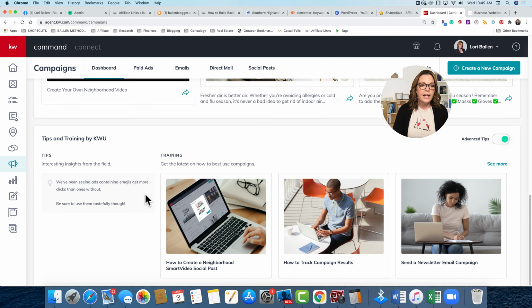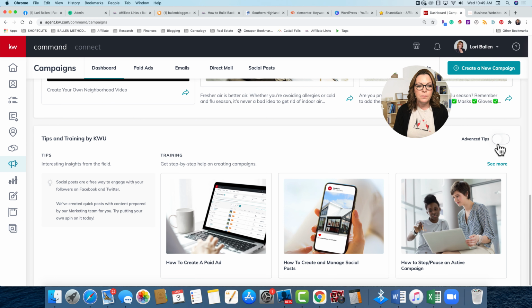All right. So that's what that is. And then I like these little tips and tricks. They're saying we've been seeing ads containing emojis are getting more clicks than those without them. So that's a nice little thought. Okay. And you can turn advanced tips on or off.